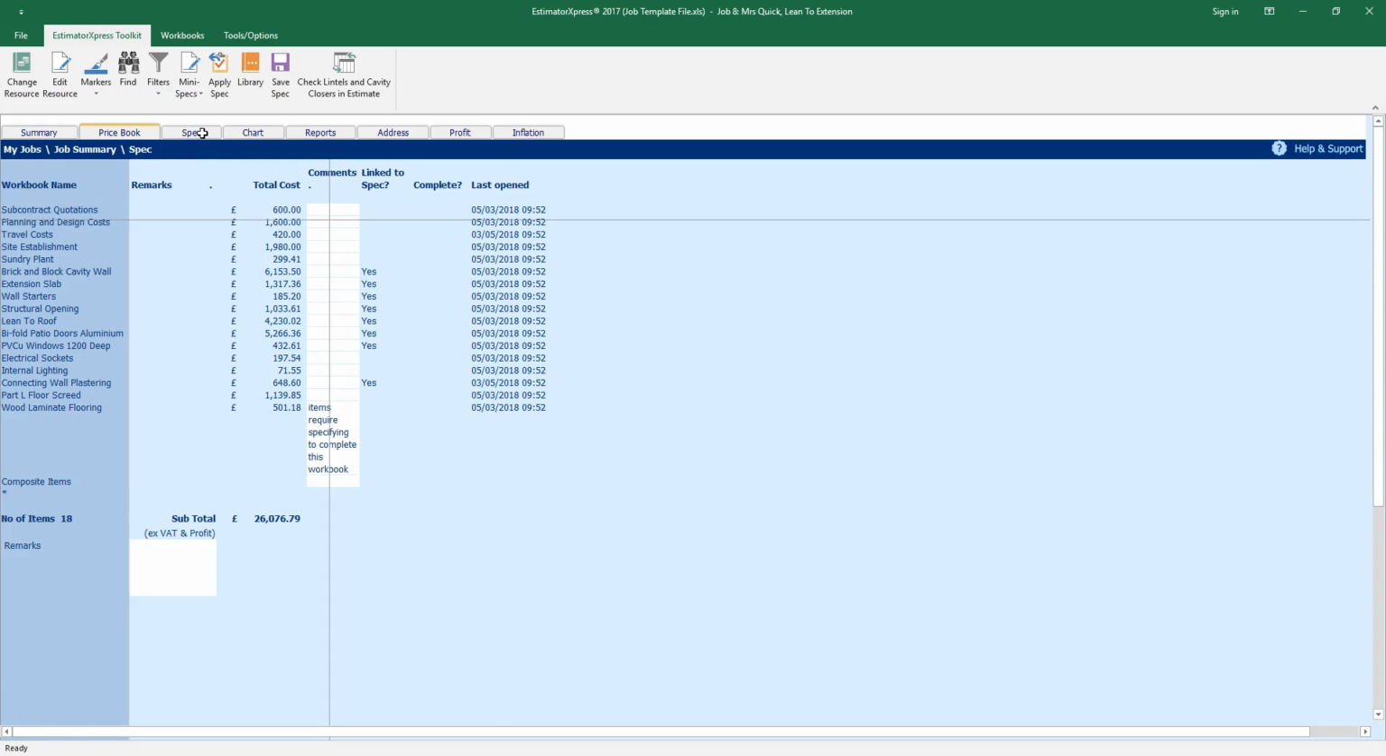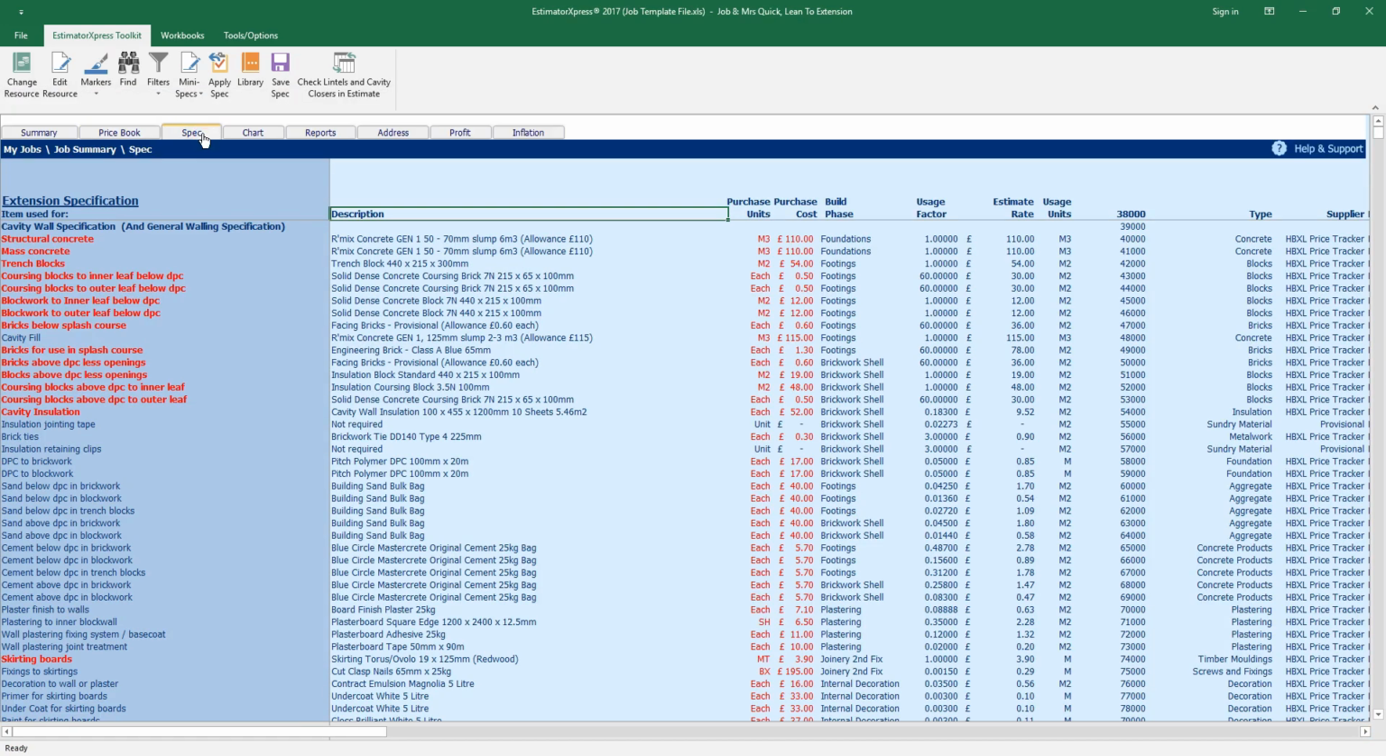Like with the price book, the specification here is a copy of the specification and it is particular to this estimate. So you can change items in this spec and they will only affect this estimate. The best way to make changes to materials in your job is to change them in the specification, so that they are used in all of the relevant workbooks in the estimate. You can also change the selected mini-specs from here. You'll see this top menu is mostly the same as the buttons in the specification that we looked at in Module 2, but there are a few extra options here.